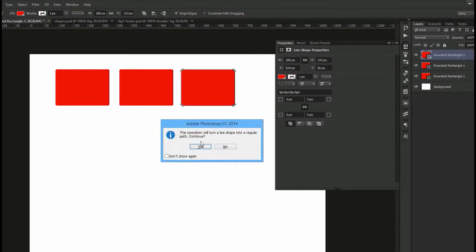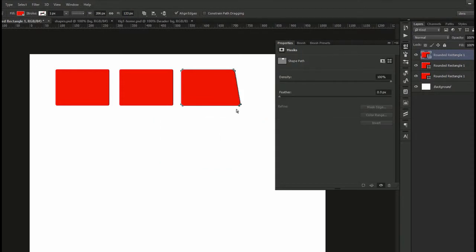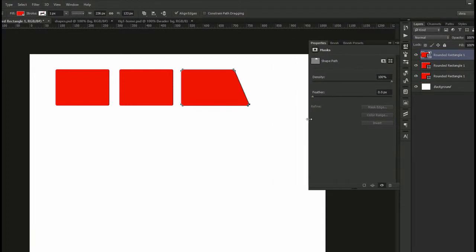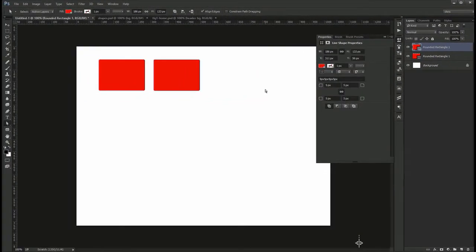Another important thing is that if you modify a rectangle by moving one of its anchor points, Photoshop will tell you that it will lose the ability of modifying it from this panel. It will be converted into a path, so it will lose its shape properties. As you can see, I now have density and feather instead of all those great options, so that's something to be aware of.